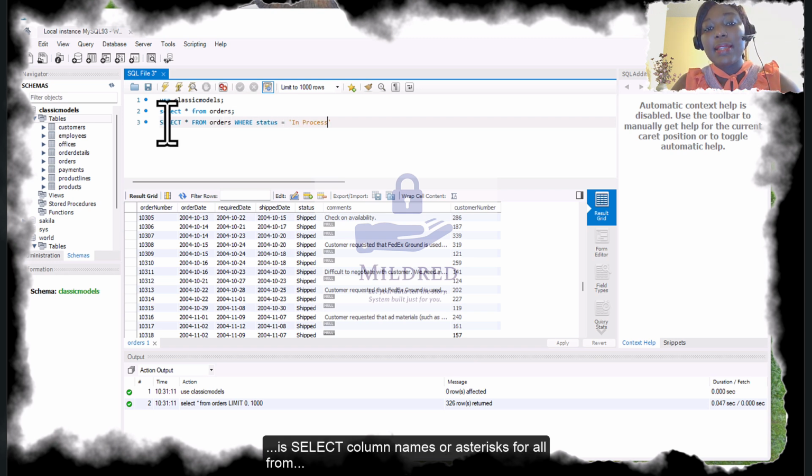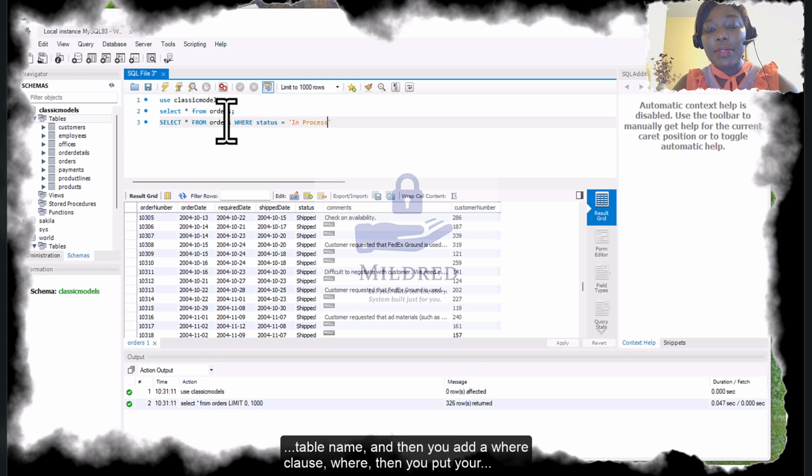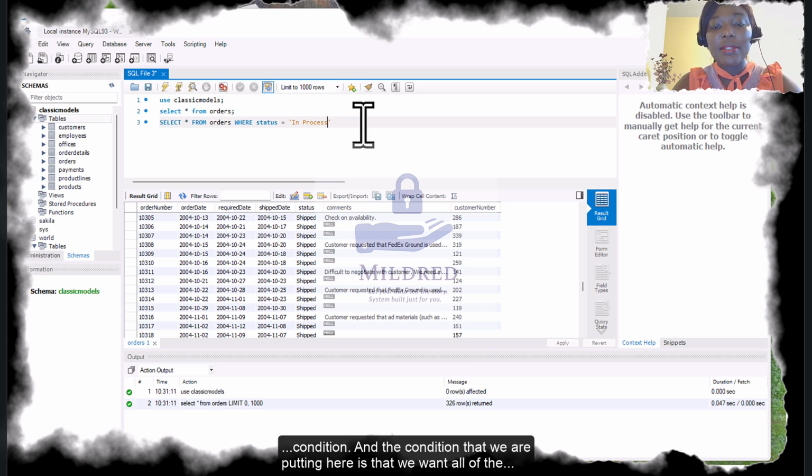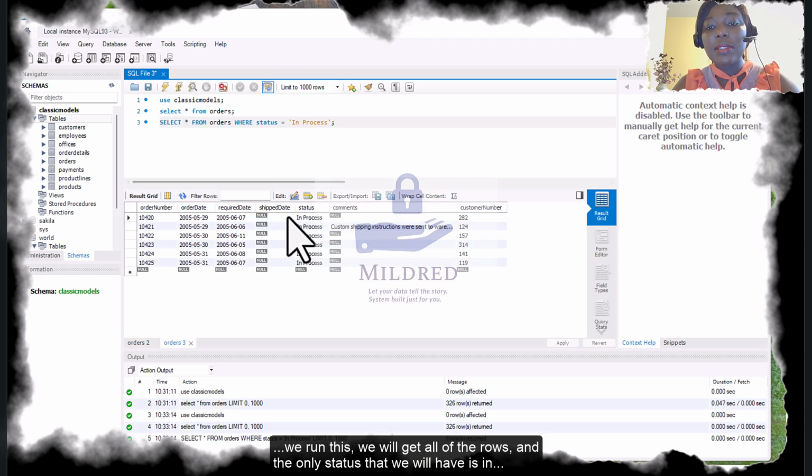The syntax is select column names or asterisk for all from table name, and then you add a where clause, where then you put your condition. And the condition we are putting here is to say we want all of the rows that the status of the order is in process. And when we run this, we will get all the rows and the only status we have is in process, right? And so it returns this select list. So whenever we want to filter, we use the where clause.